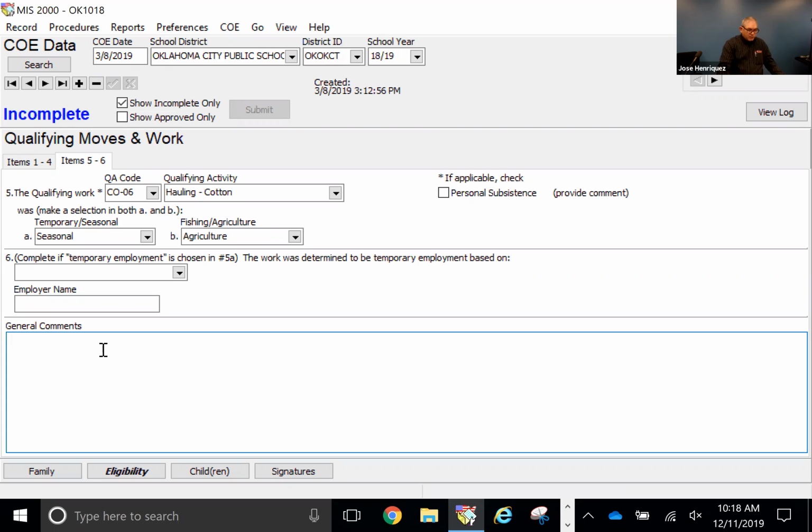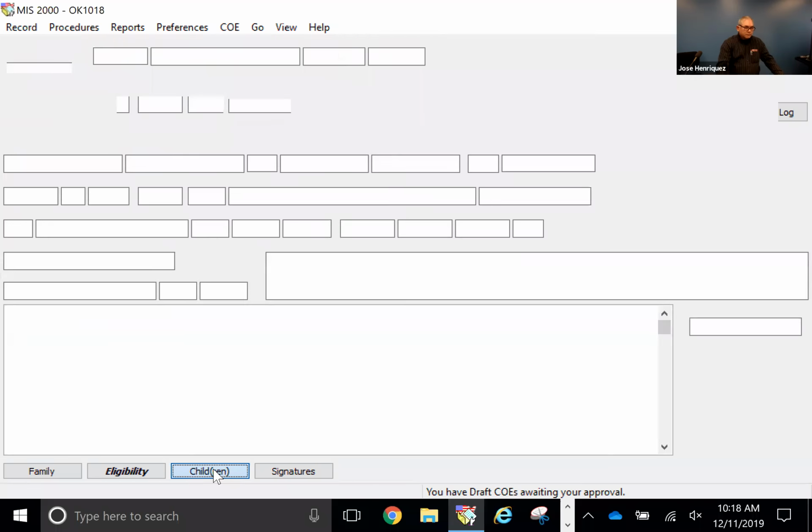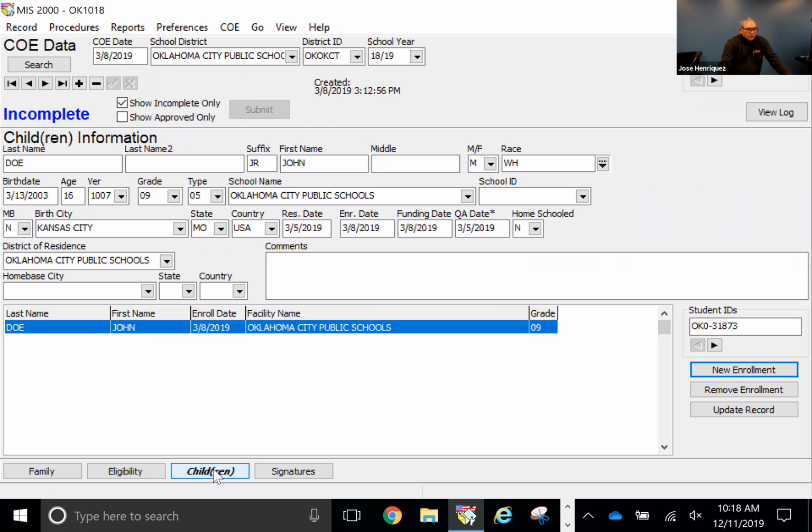Okay, now that we have completed items 1 through 4 and items 5 through 6, we are ready to move to the children's tab. Here I have the student information, last name. We have a second last name. We have a suffix just in case. Sometimes we don't need anything here. I am using it just to make sure that we use it.